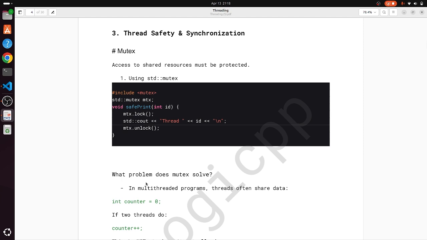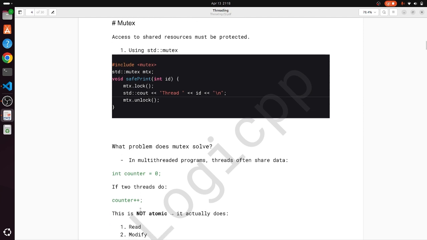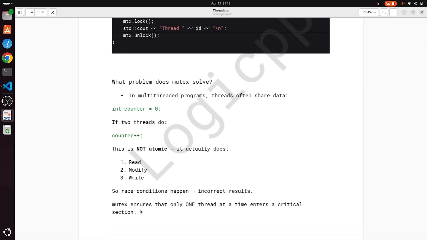In multi-threaded programs, threads are often sharing data. It can be integer data, let us say a counter. If multiple threads try to access that counter and increment it, it can cause a race condition. Why? Because when we say counter++, it first reads the value, then modifies it, then writes it. So there are three operations that go on in the background, due to which the race condition can happen, because since there are multiple threads, they can edit the variable simultaneously and these operations can conflict with each other. So that is called a race condition.